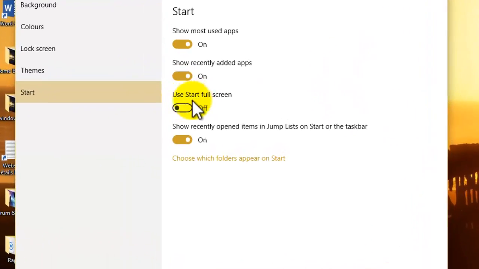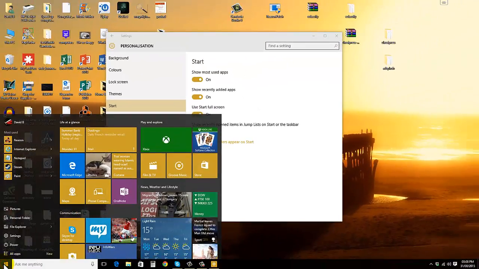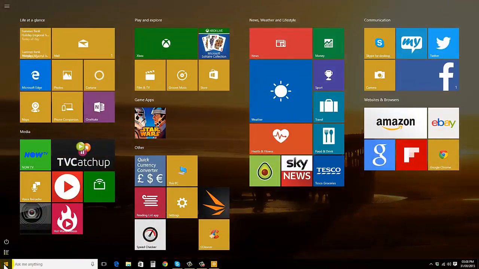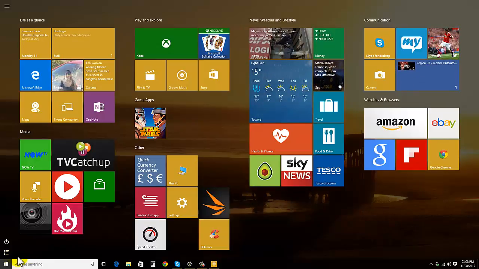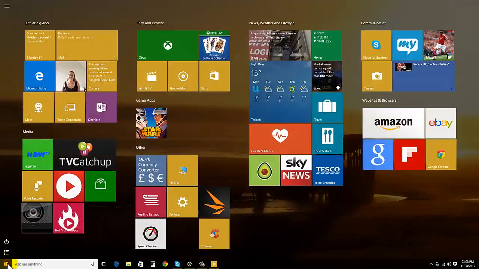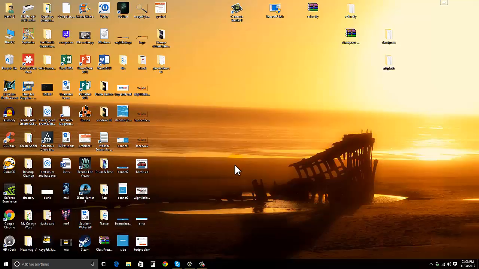Now notice this option here says use start full screen. So if I press the slider, turn it on, and now every time I press the start menu, if I do it again, there we are, it comes up full screen. So now we have our apps in full screen just like we had in Windows 8.1. So I like the way it's giving you an option there to do that, which is really nice. I'm just going to turn that off for myself here because I actually prefer it in the start menu.